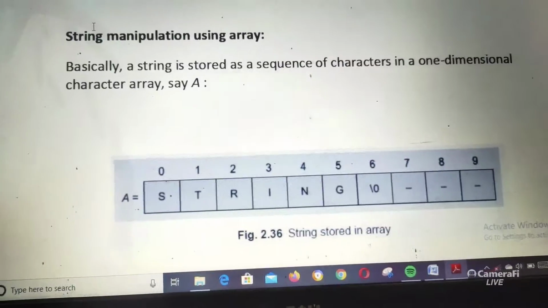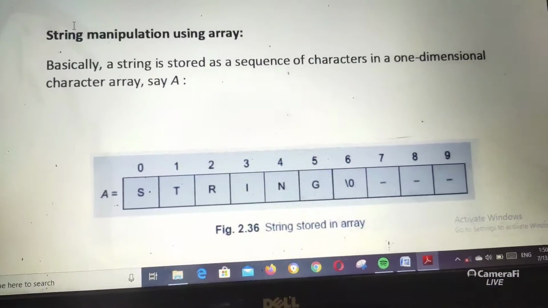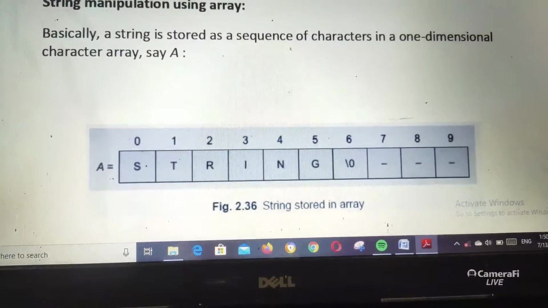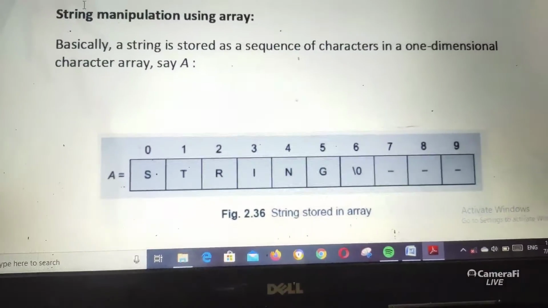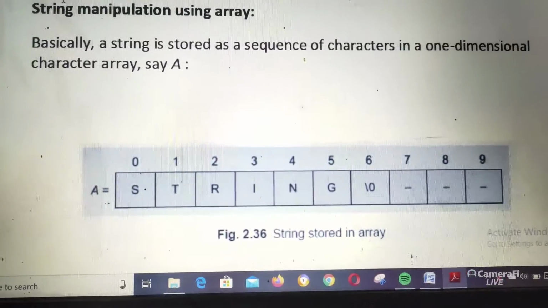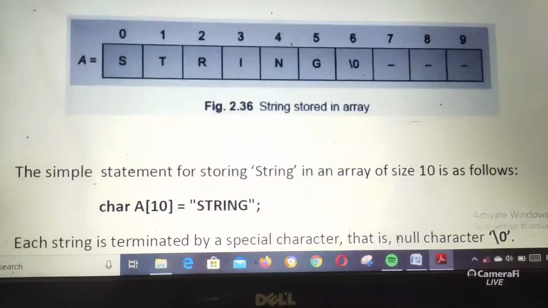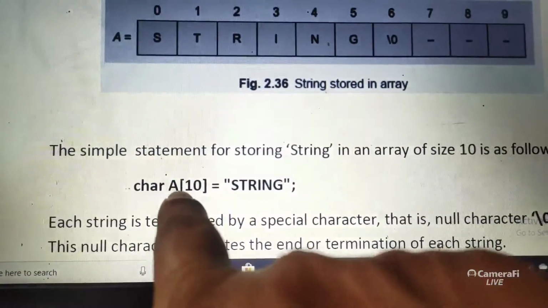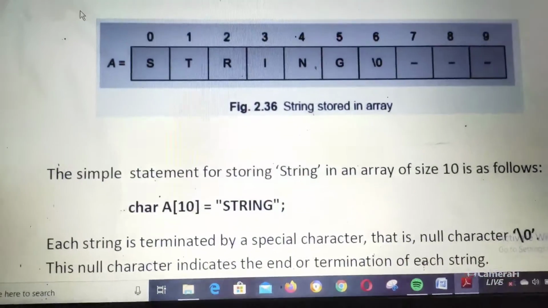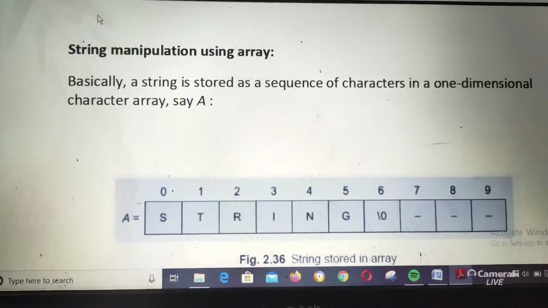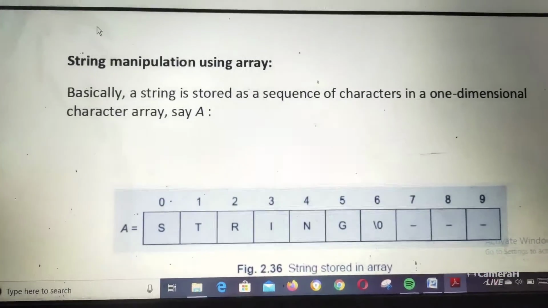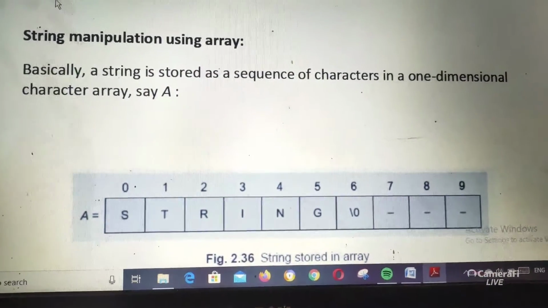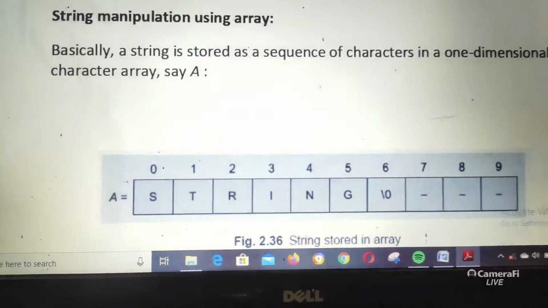Next, string. In C++, a group of characters, a sequence of characters, is nothing but a string, and strings are also called character arrays. So we may have integer arrays, float arrays, and character arrays. Say char a of 10, a char data type of size 10, and a string. C++ string manipulation. Strings are nothing but arrays, and a string is stored as a sequence of characters in a one-dimensional character array.